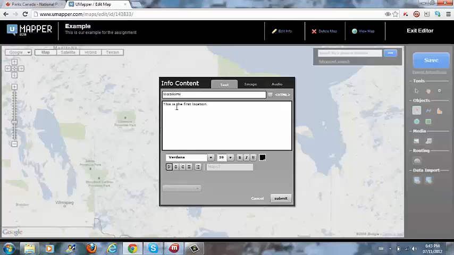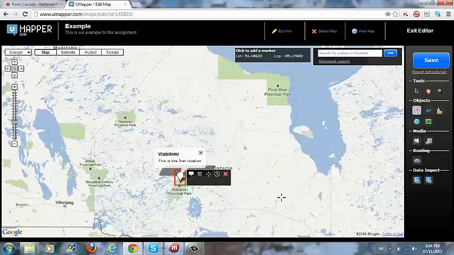From here, they were also able to change things, like maybe they want to underline certain things in the actual text. They can also add images or audio as to why they chose it. For now, I'm just going to leave it as the text. So you click Submit, and there's both the actual marker and the information as to why it was chosen.